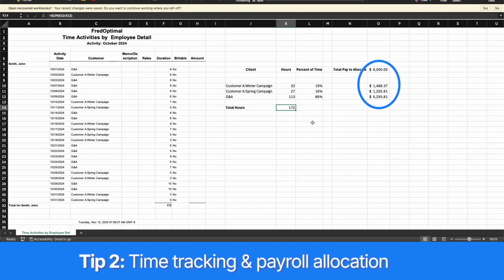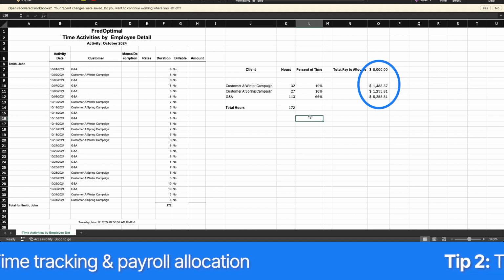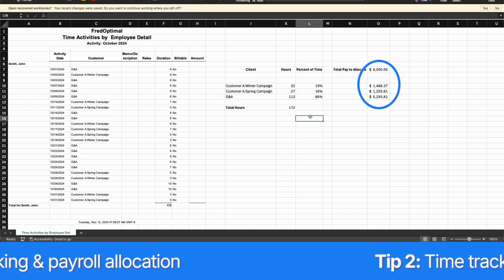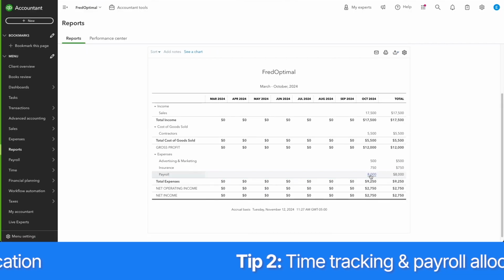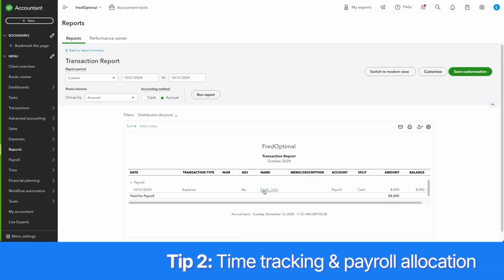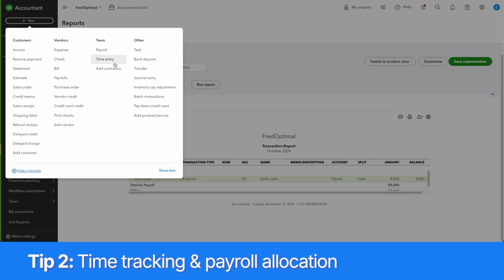We look at John's total pay for the month and are able to use the percentages we just calculated to allocate his pay by project. These numbers are then what we use to create the journal entry for John's time. So jumping back over to QuickBooks, we already have a paycheck for John here. We've gone ahead and pre-filled that. So what we'll do now is create a journal entry.